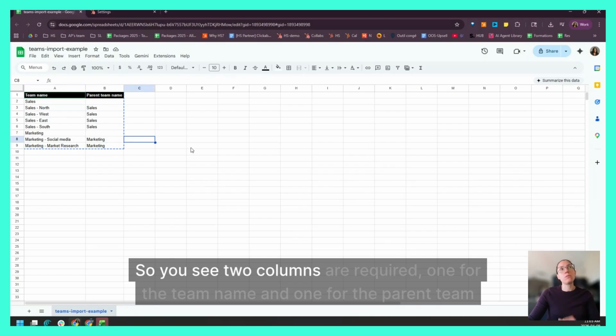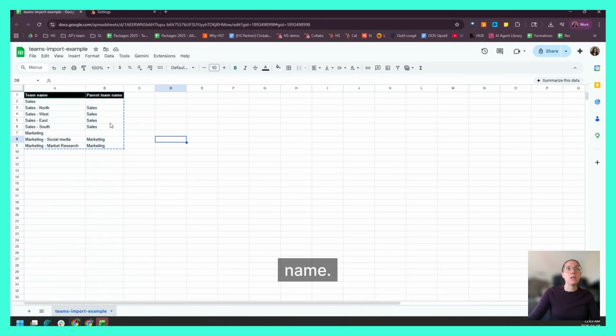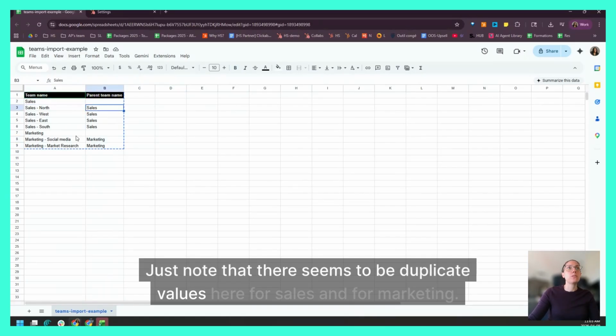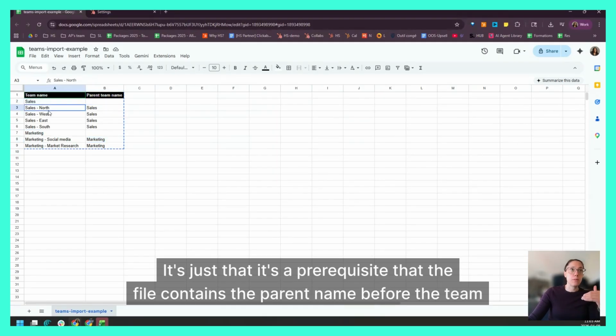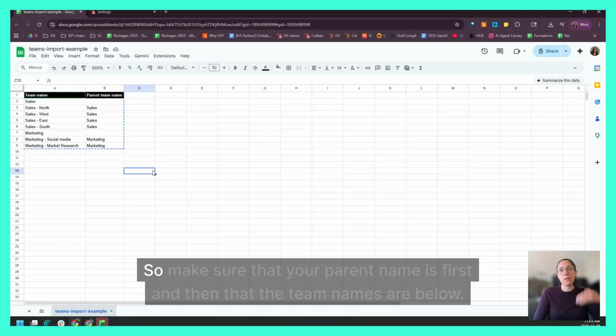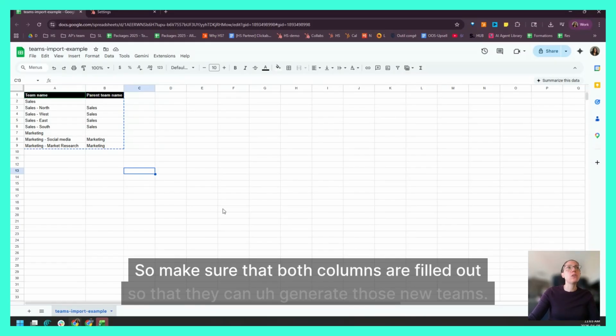You see two columns are required, one for the team name and one for the parent team name. Just note that there seem to be duplicate values here for sales and for marketing. Those are not duplicate values. It's a prerequisite that the file contains the parent name before the team name in this specific order. So make sure that your parent name is first and then the team names are below. Make sure that both columns are filled out so that they can generate those new teams.